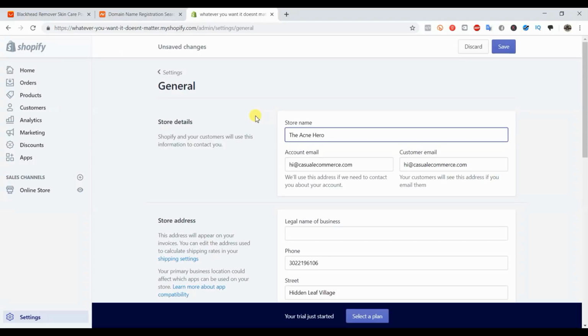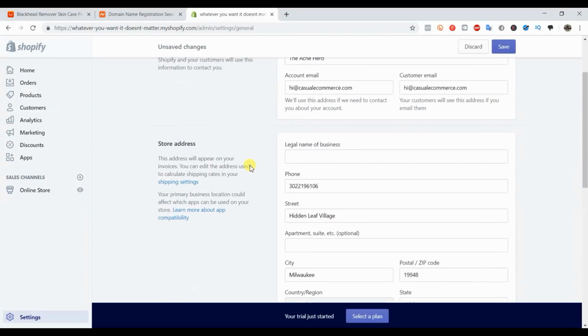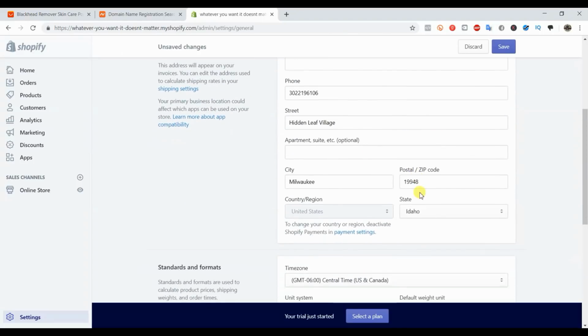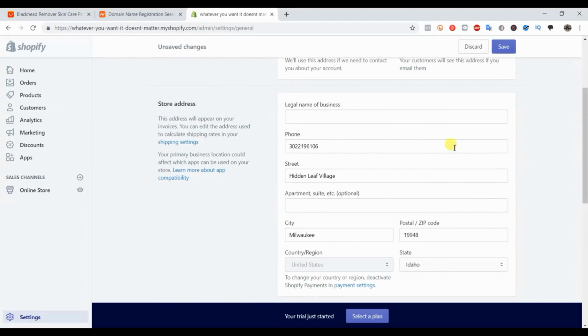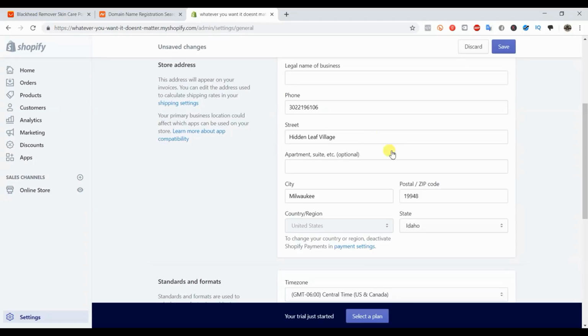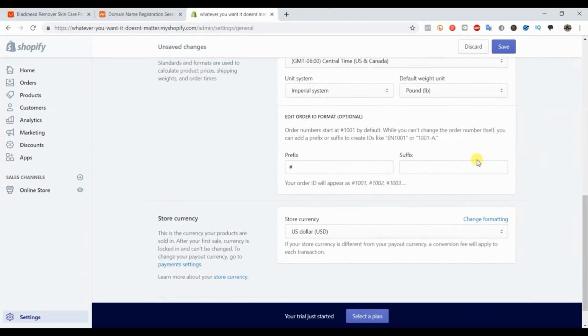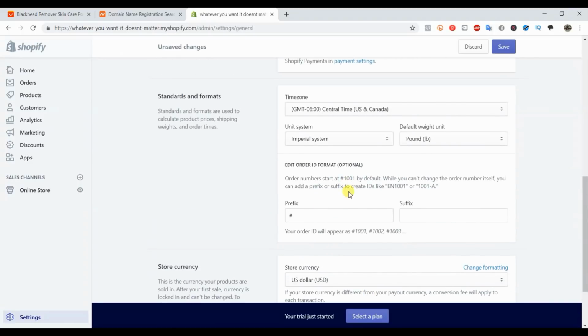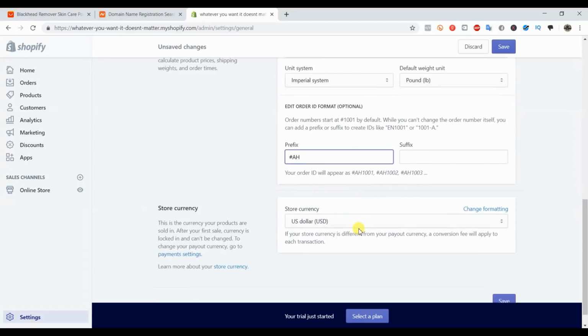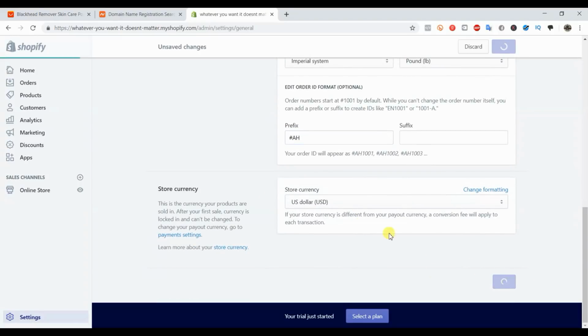So if I go ahead and put in the store name here, the rest of this information is already filled out from earlier, and obviously this isn't my real address. I don't live in a village. And we can come down here to standards and formats, and what I like to do is just put a prefix with our store initials. So I would just put AH for Acne Hero, just in case you have multiple stores. This helps in the future. And then we just click Save.